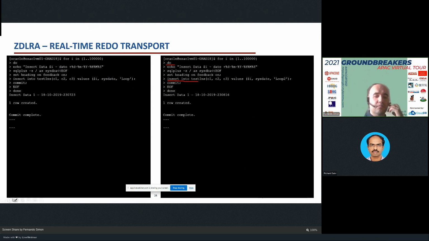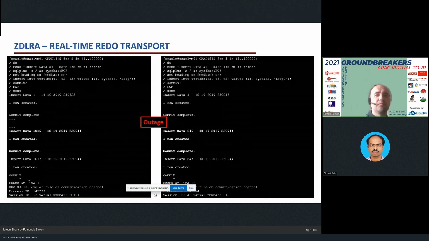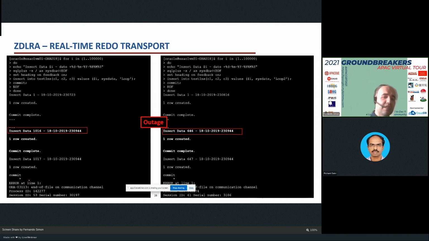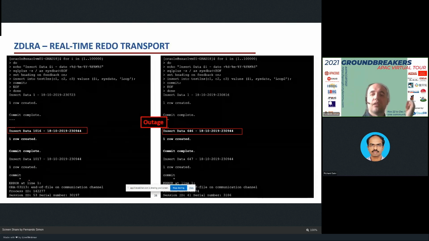Okay? But I have an outage. What happened? The last inserted data, that is 1016 from session 1 and 645 from session 2, they got inserted. The next one: end of communication channel. Failure. You lost everything. Your storage is down. This database doesn't even have Data Guard. It's your Exadata running. Think about that. Remember? 1016 and 645.